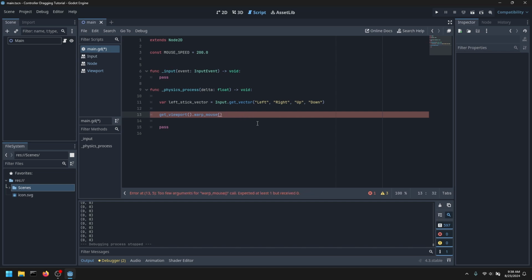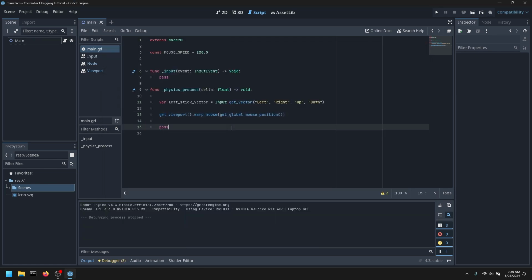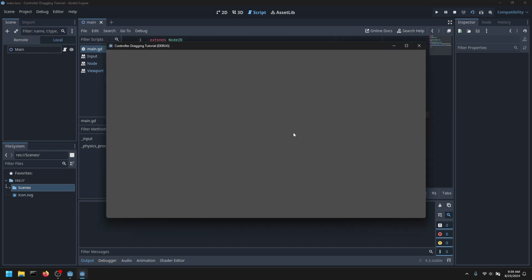And we need to know where the mouse is. And then we want to add some kind of vector based on that left stick vector. So if you get the global mouse position and pass it, the mouse won't move at all. So we want to add that input vector times the mouse speed times delta, so that it's frame rate independent. And here it is working with my arrow keys.